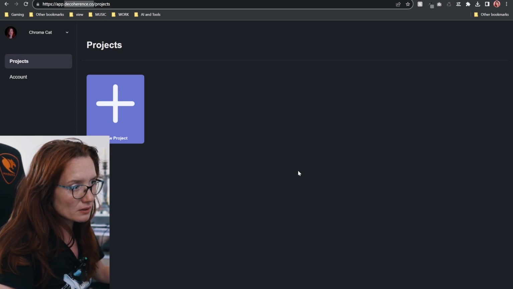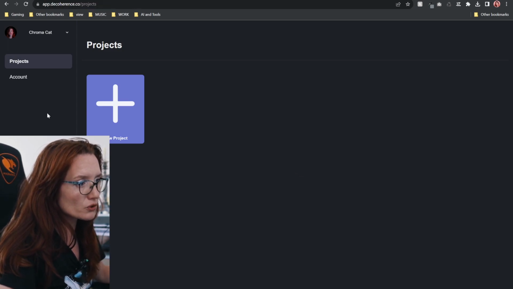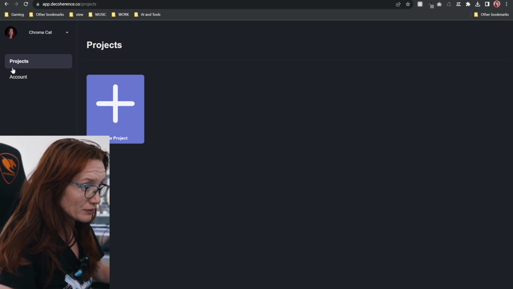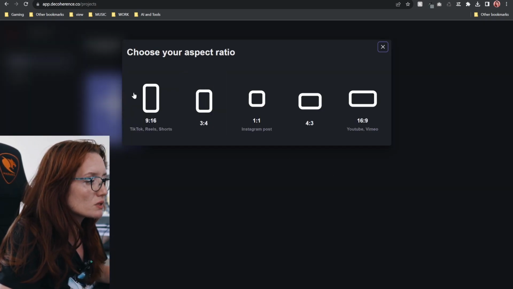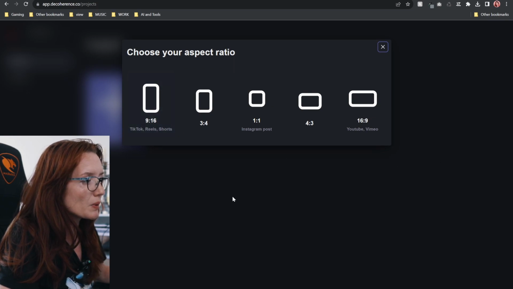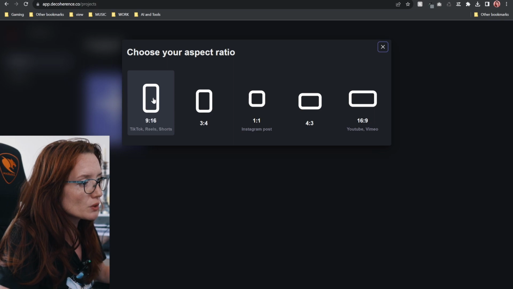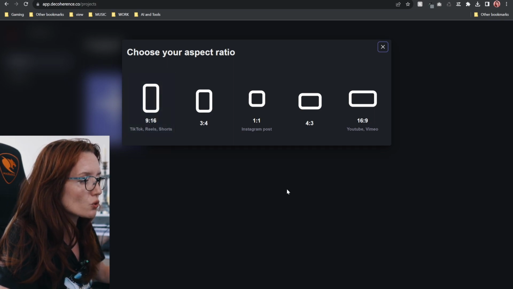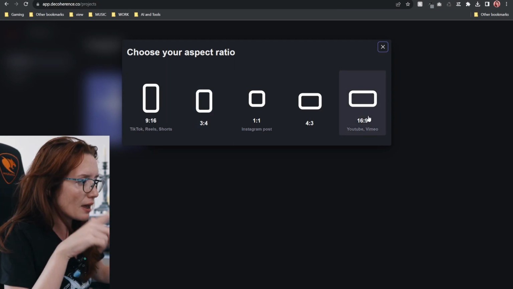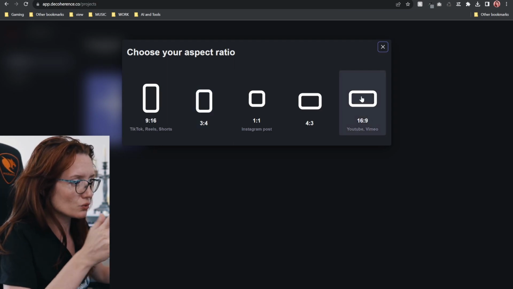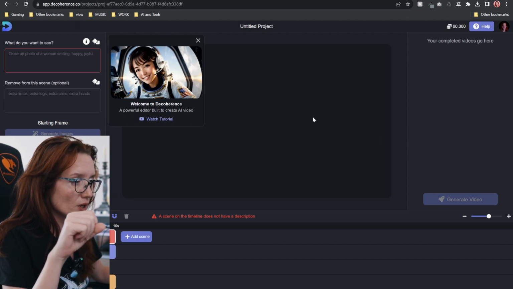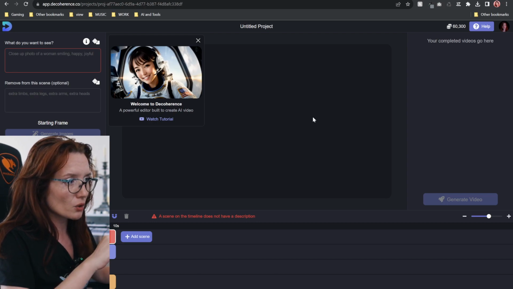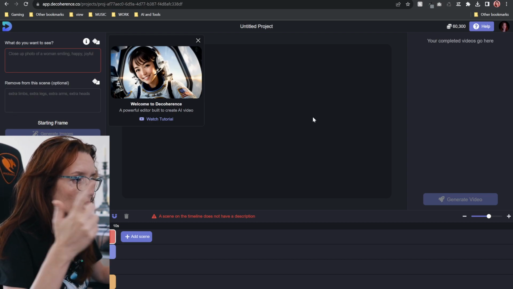Here I am signed into the dashboard. You basically have your account in the projects directory. So we're gonna go with creating a new project, and right at the start we get to choose our aspect ratio, the portrait mode, which is suitable for reels and shorts and TikToks, the 3/4, and the 16:9, which is like the standard aspect ratio for horizontal videos. We are going to make a video in this case for YouTube, so we're gonna go with that option.